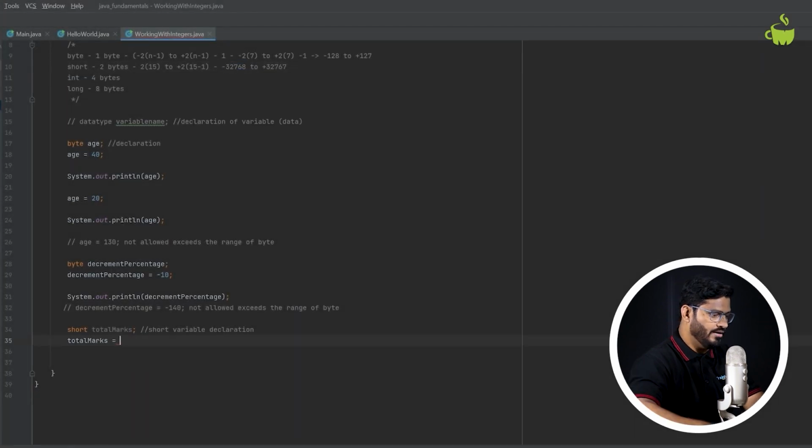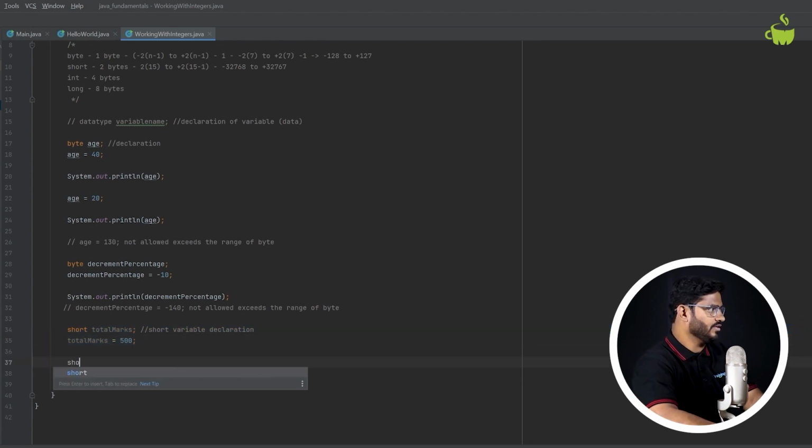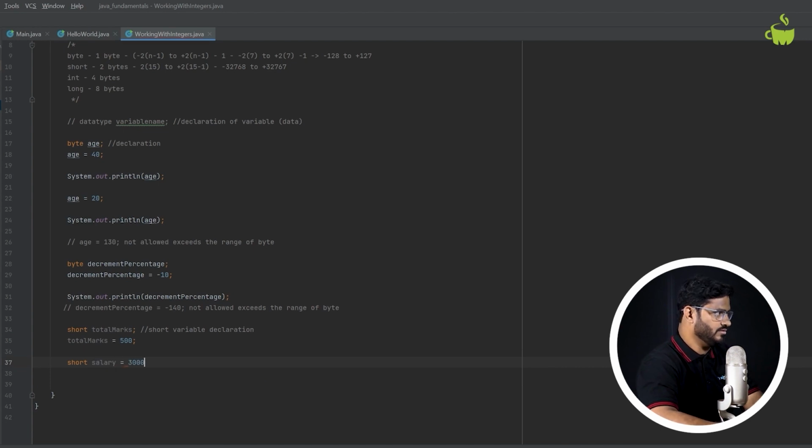So if I use any short value, this is the range. I just want to assign 500, which exceeds the range of byte, so I am using it as a short data. This is a variable declaration, and this is a value assigned. Both of these I can do in a single line. Example, short salary equals 30,000. Here I am declaring a short variable and at the same time assigning a value, instead of writing that in two different lines.